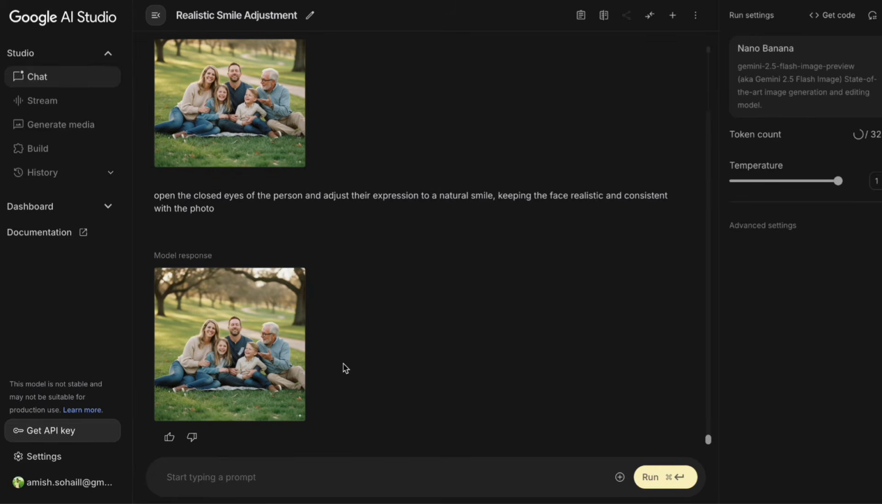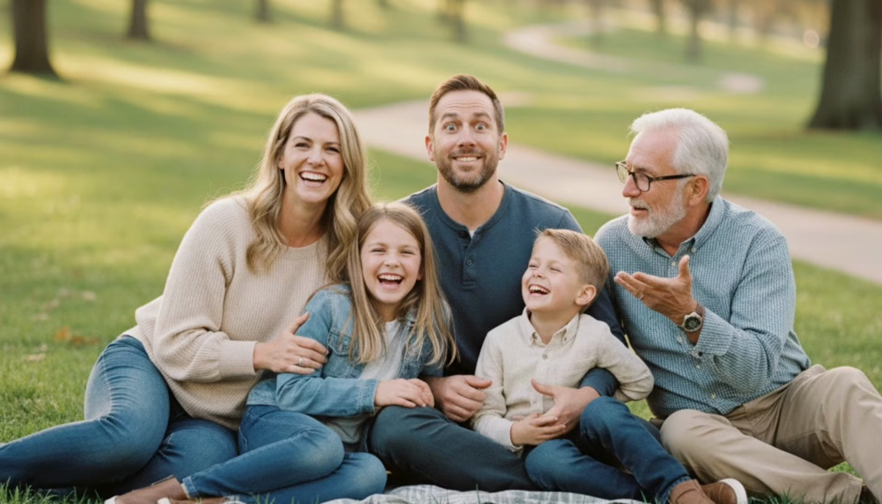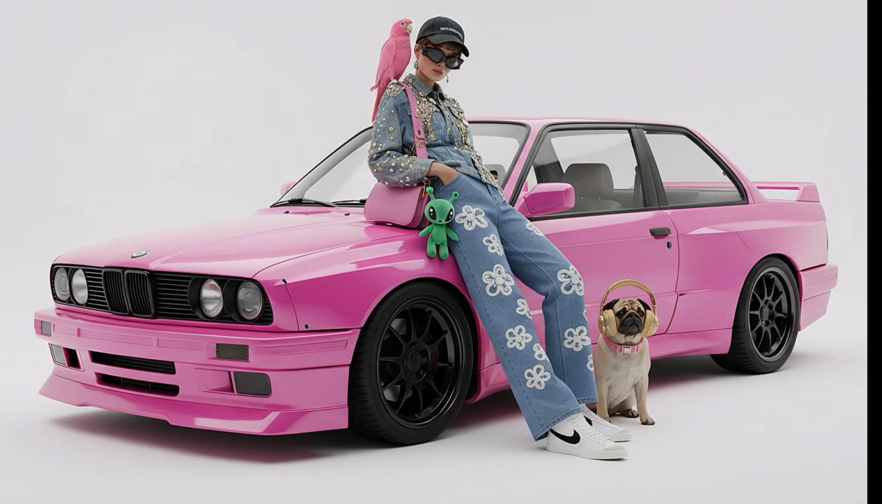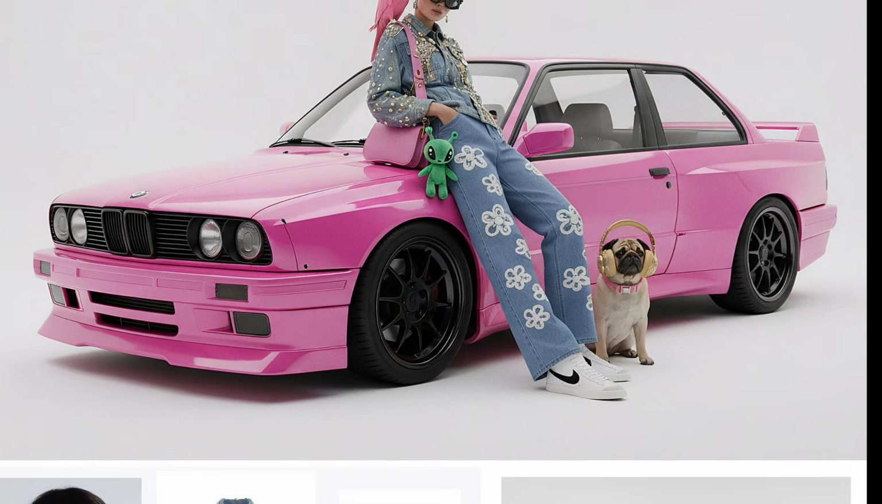You can also easily change a person's pose. Just by typing in a different pose, you can get a whole new version of the image. It's like having a professional photographer on demand.